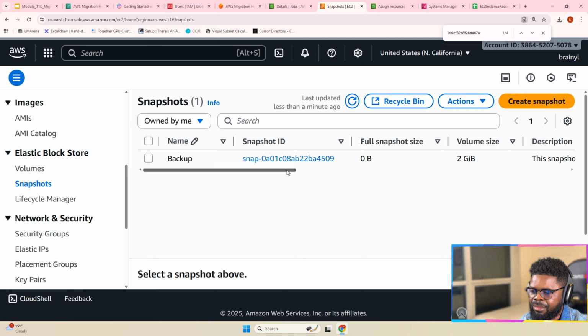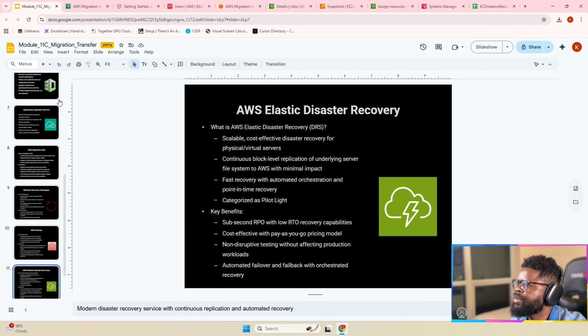Sometimes you want to be able to recover data fast. Maybe that's why in some cases backup and restore might not work for you, but it's also there as an option depending on the service you are dealing with, right? Cool. Let's continue. So that's really backup, and that brings us to the next one.